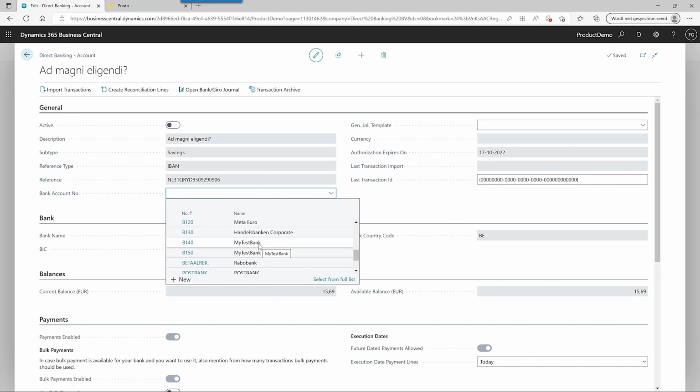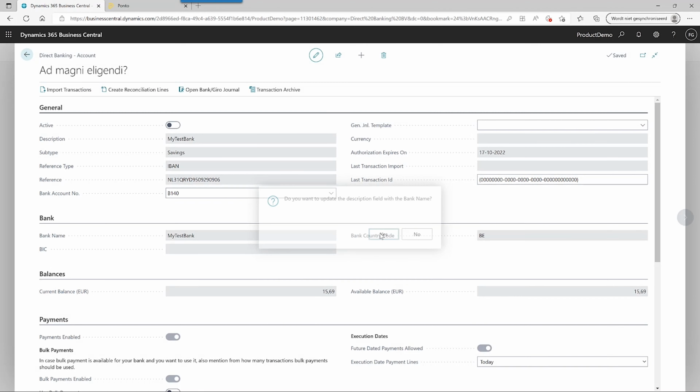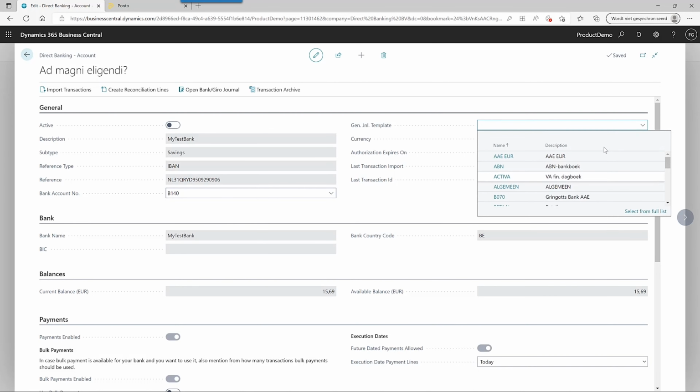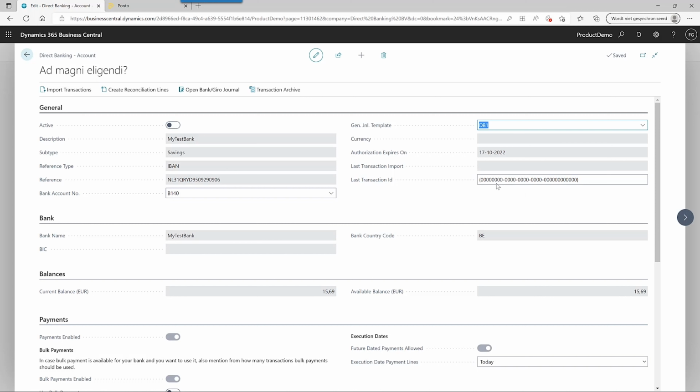Today we use for this IBAN number my test bank, the B140. And we have a template, Direct Banking 1 My Test Training. Now we can activate the bank account, and we can go to the next phase, import the transactions for the first time.